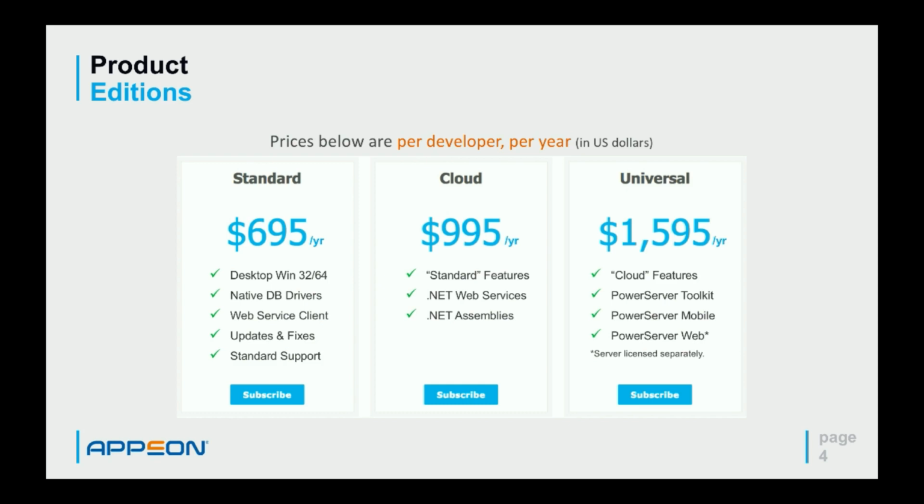Now, the Cloud Edition is great if you're looking to develop cloud-based apps. And under that scenario, you'd be creating web services, not just consuming them. You might be creating server-side assemblies that might be used by other .NET applications. And in PowerBuilder 2018, we'll be introducing new C# capabilities. And those C# capabilities will be in the Cloud Edition, not in the Standard. And of course, the Cloud Edition includes everything that you have in Standard, plus the cloud-specific features that I mentioned.